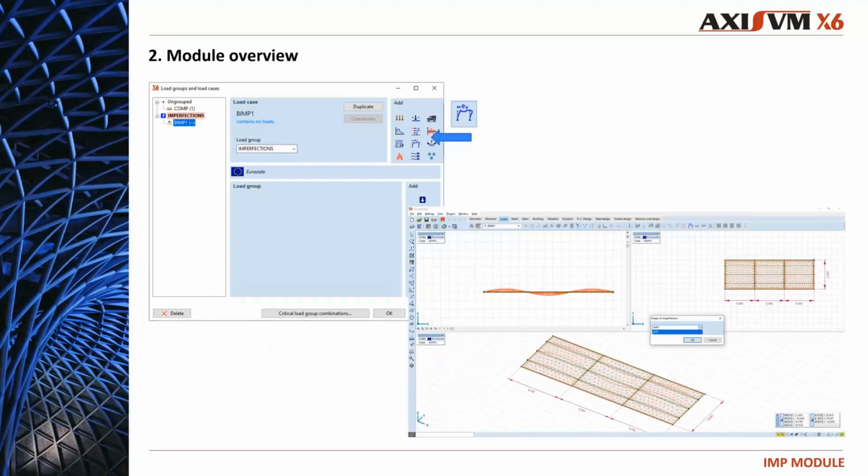After we created the imperfection shapes, we can create load cases, imperfection load cases, and load groups. In the load cases, we can select the imperfection shapes applied in the selected load case. We decided to use load cases and load groups to control imperfections because it is very practical. These imperfections are combined and varied together with conventional loads, for example, self-weight and snow loads. And the use of load combinations makes it very easy to consider these imperfections.